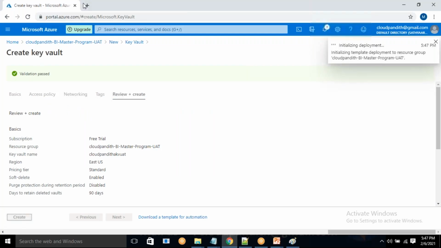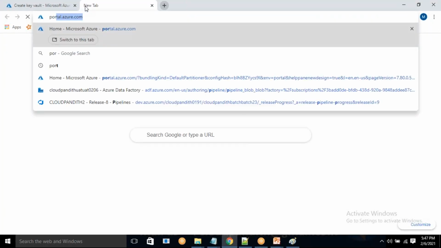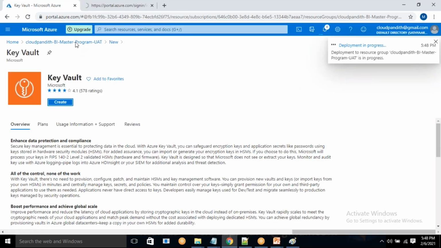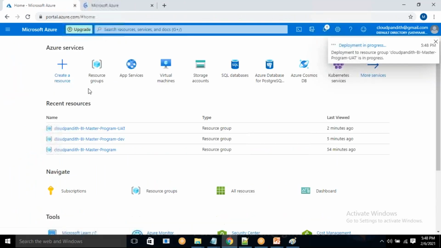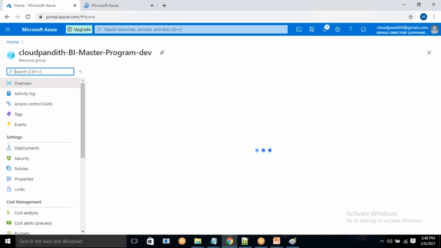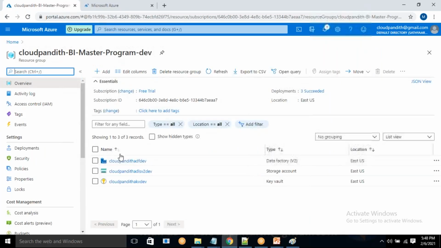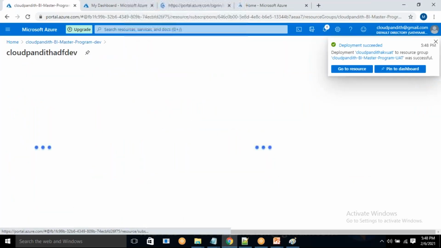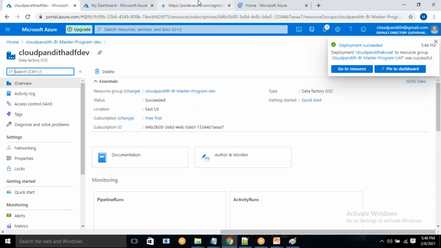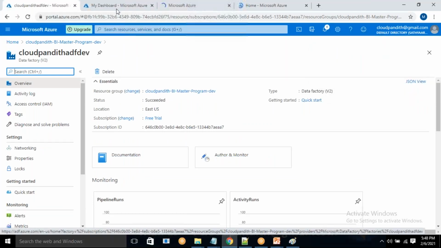Create this. Now I'll quickly open all those things. Let's open portal.azure.com. It is deployed. Now go back, go into the dev resource group. Right click on this storage, open in a new tab. Right click on this Key Vault, open in a new tab. This is dev resources, and this is UAT. Let me open the data factory. So data factory, storage, Key Vault, all of the development environment.